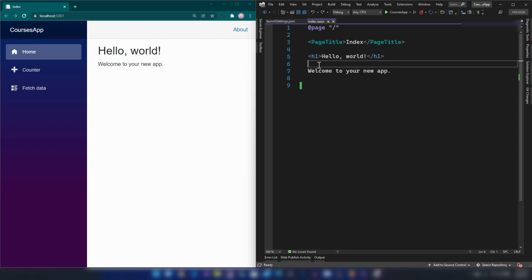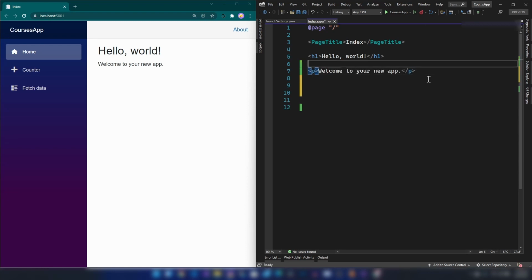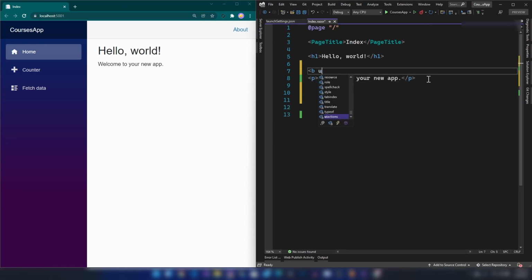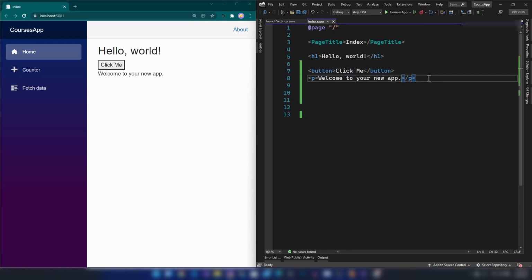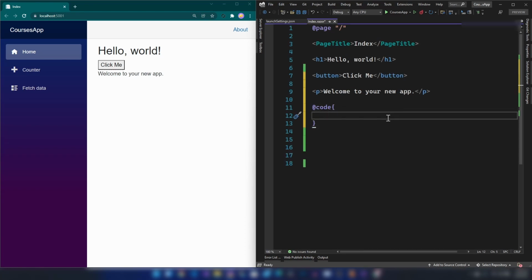But for this video, let me do a change like this. I'm going to add a paragraph tag, and then I'm going to move it to that. Let me add a new button as well. Alright. Now let me create an event handler for this button. For that, you can add your backend code like this.